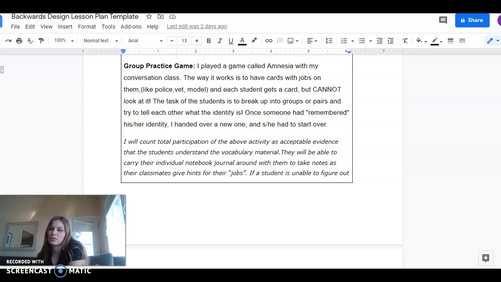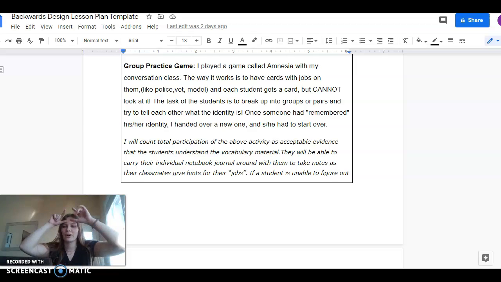The task of the students is to break up into groups or pairs and try to tell each other what their identity is. Once someone has remembered his or her identity, that's why it's called amnesia, you hand over a new one and they can start over. The students will walk around, hold the card up on their head or something, and the rest of their group will have to give them hints so that they can guess which job they are representing.